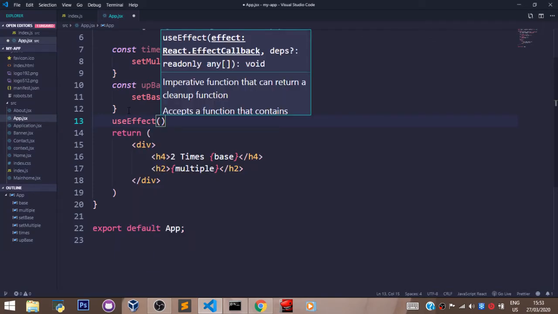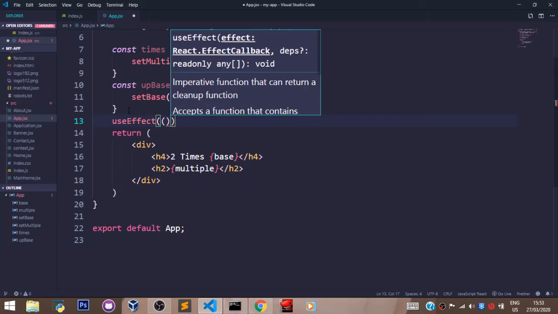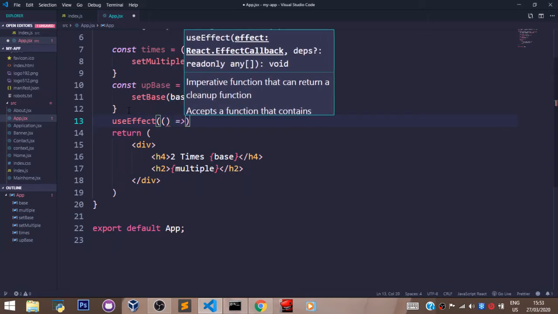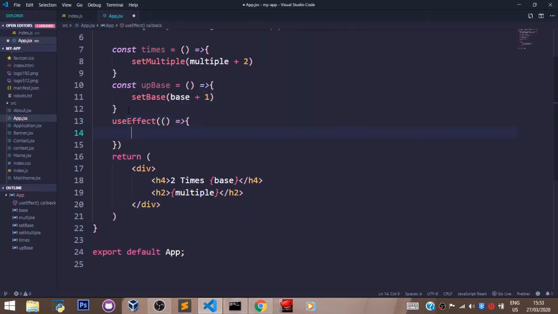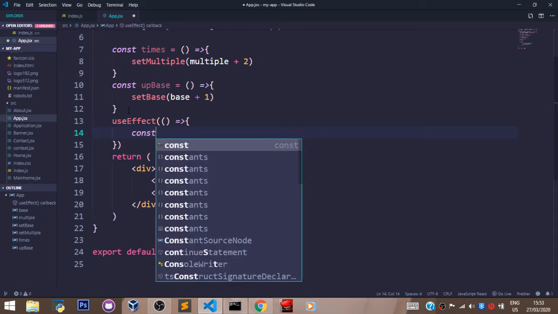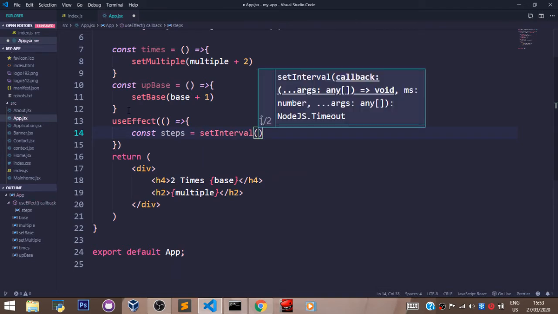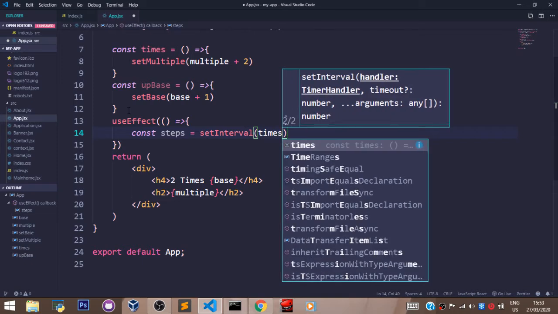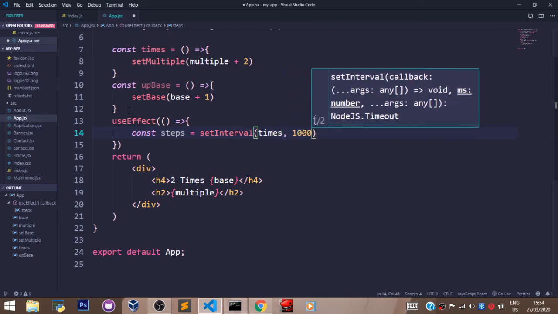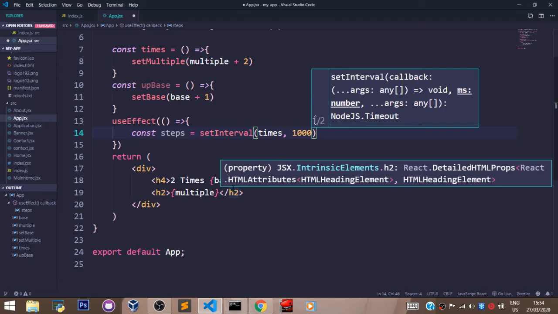So beneath our 2 functions, we are going to pass in the useEffect hook. And the useEffect hook is going to take an empty arrow function like so. And we are going to say const steps is equal to setInterval. setInterval is a default function. So let's say times, 1000 milliseconds, which is 1 second.